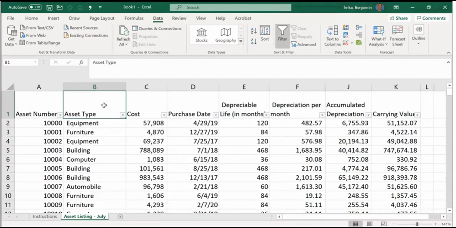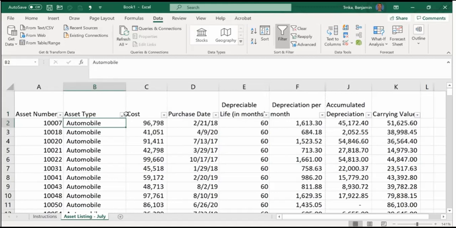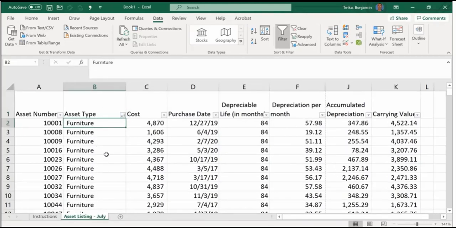You don't need a filter to do it, but typically every time I'm going to sort it highest to lowest or A to Z or whatever it is, I'll just put on the filter because I'm probably going to do some other manipulation as well. Exactly. So anyway, within the filter, if you click into it, you can sort, and this is asset type. So if I go A to Z here, it'll go automobile first, and then if I go Z to A, it'll go furniture first because that's the lowest one.